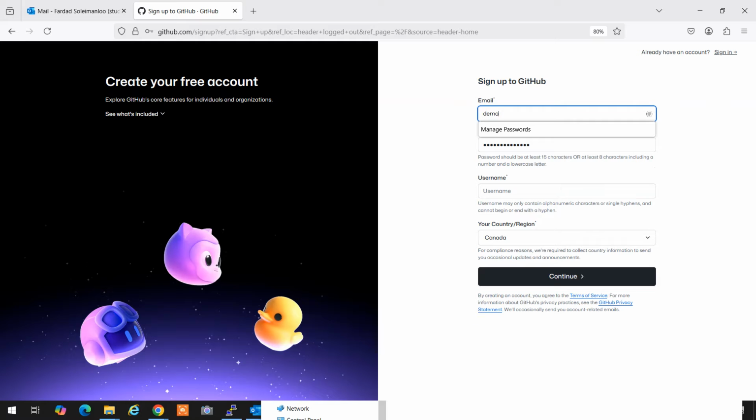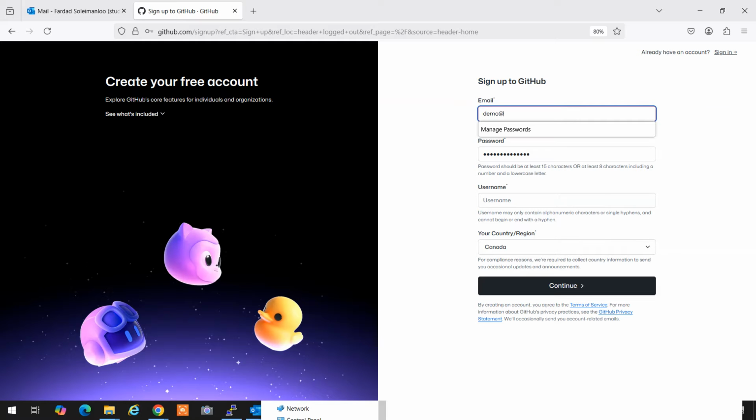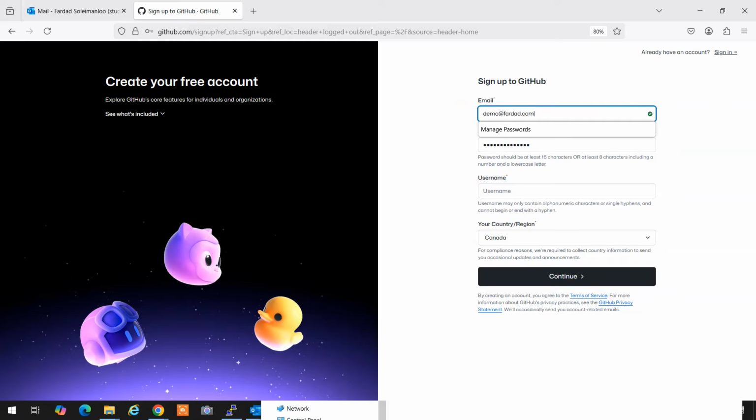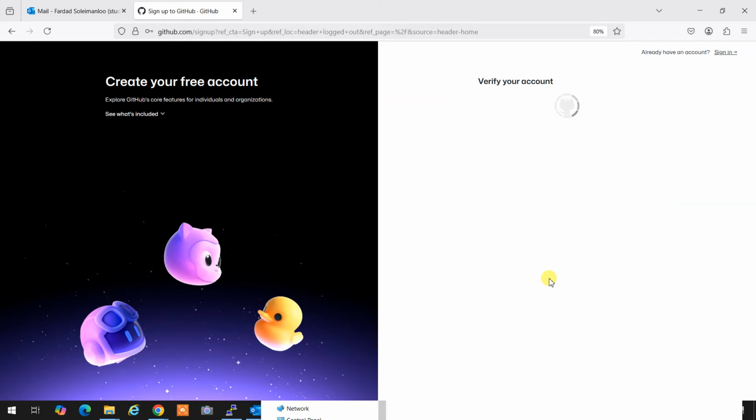So in this case, I'm creating it on a dummy email of mine that I created just for this purpose. And I choose a password, choose a username. I'm going to call it demo Fardad or whatever. Okay, and then click on continue to go to the next step.